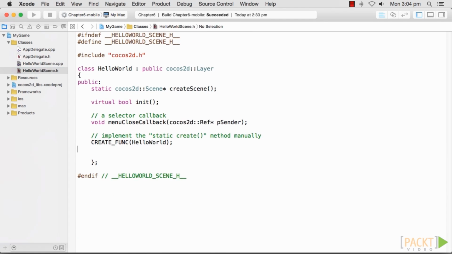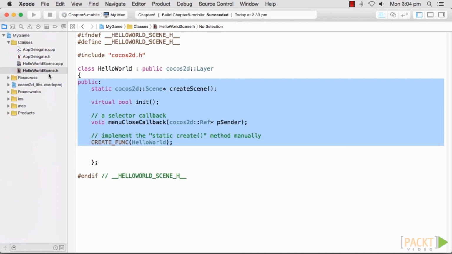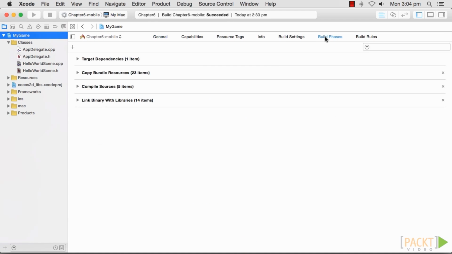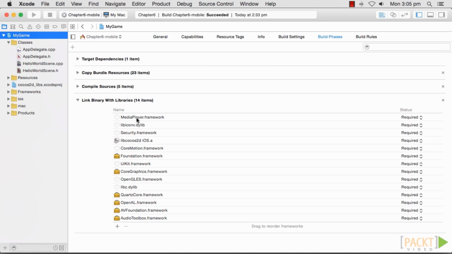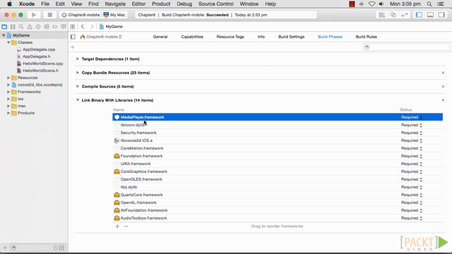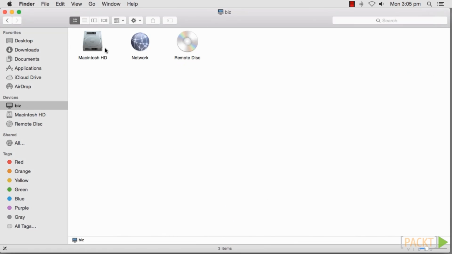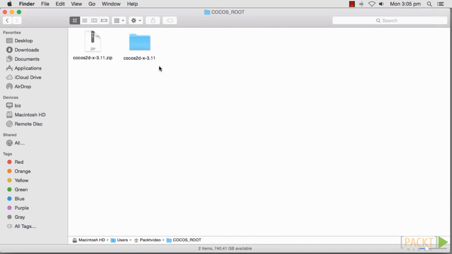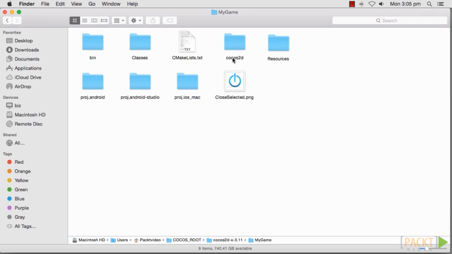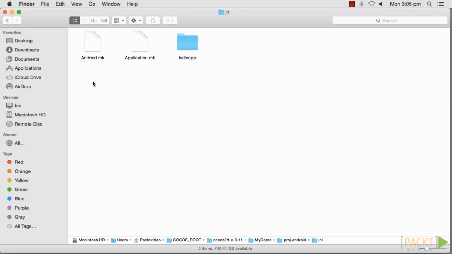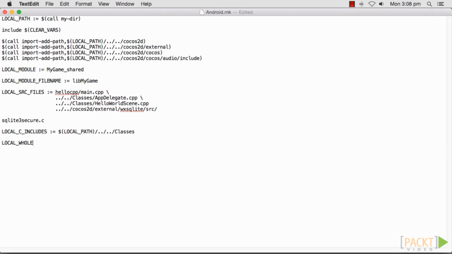In Xcode, you have to add MediaPlayer.framework now. For that, go to My Game, then Build Phases. You can see Link Binary With Libraries. Under that, click on MediaPlayer.framework and add it. An Android.mk file has to be modified from this following path in your project folder: proj.android/jni/Android.mk. We have to modify this code a bit. Add a line of code here.